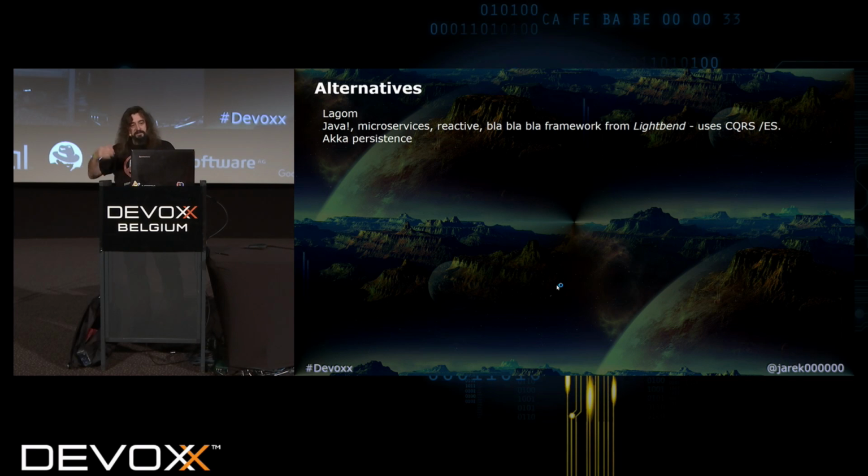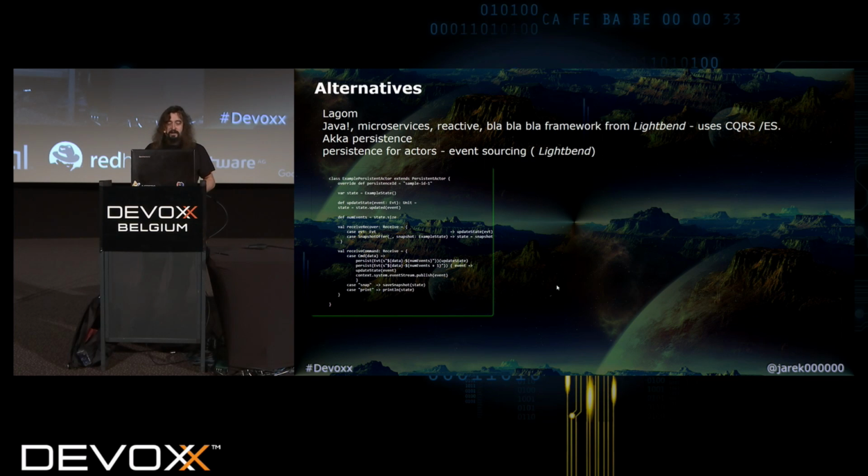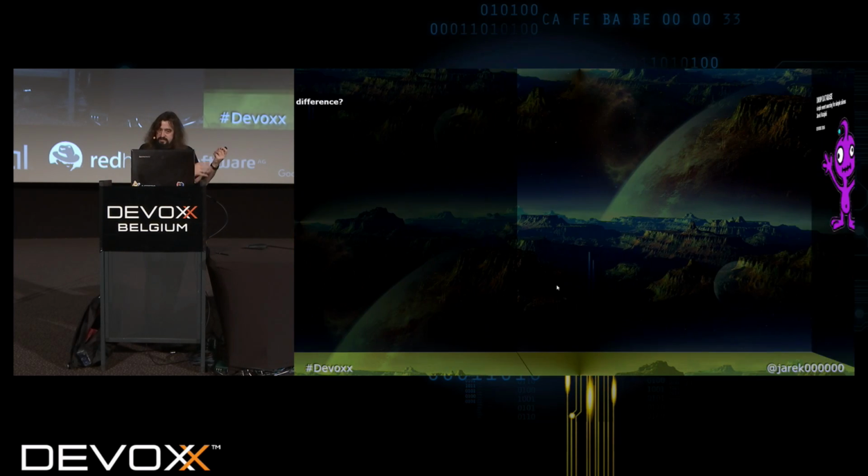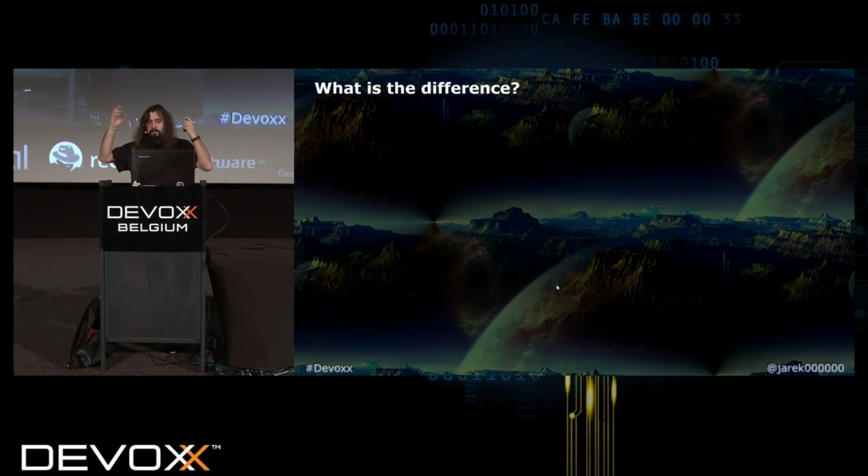And Akka Persistence is, of course, the same thing. So it's also from Lightbend. In fact, a session an hour ago was describing this persistence for actors. It also uses event sourcing, so it works in the same way that we store events. Some people say, oh, that's just another NoSQL approach where you have everything in memory. But there is a big difference in how you design the system.